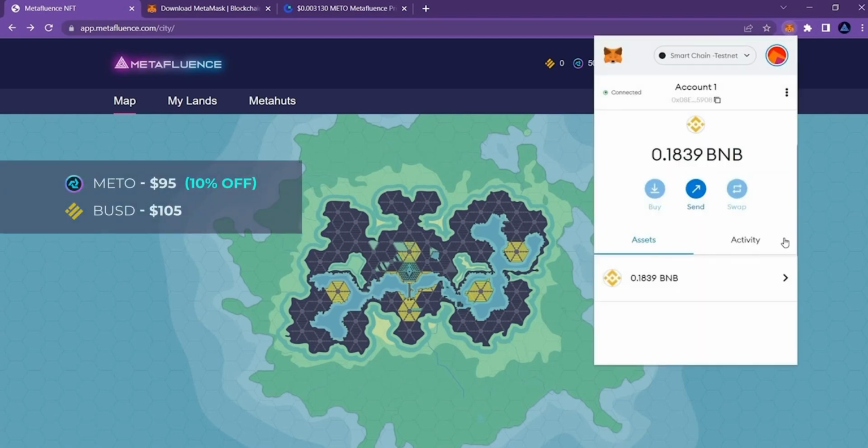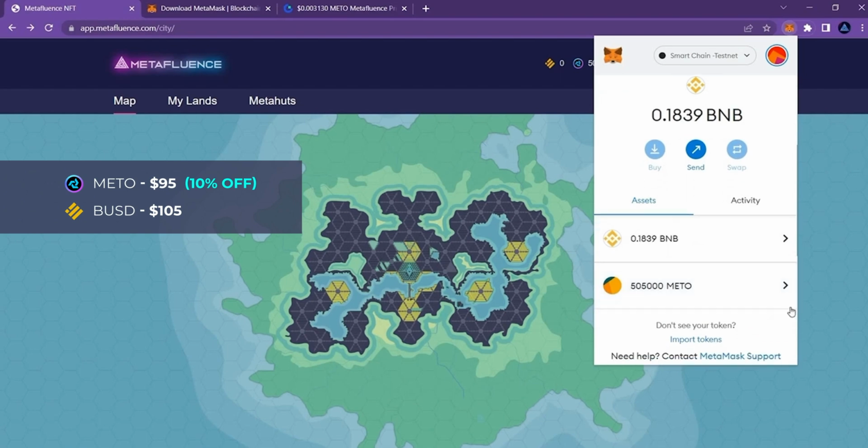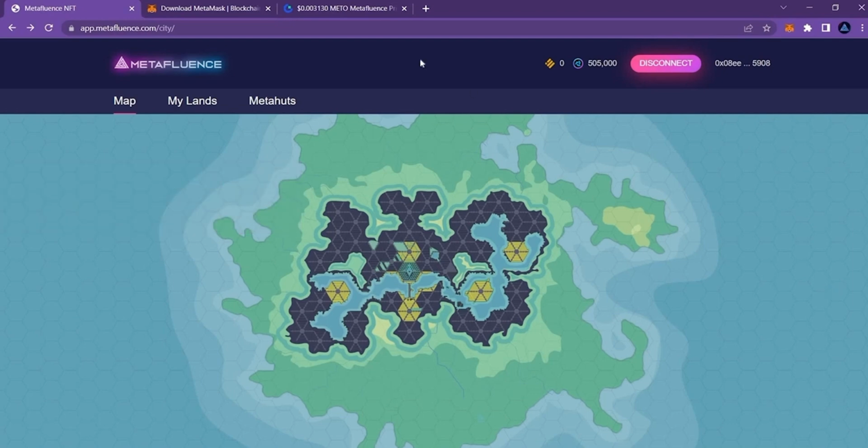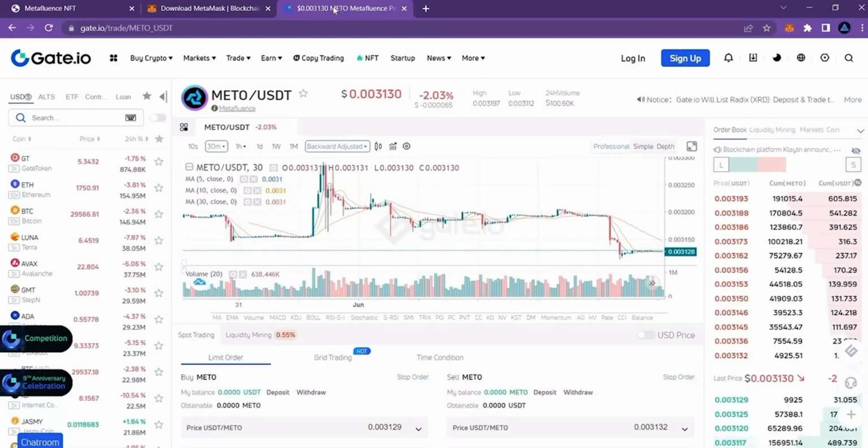You can acquire land plots either with Meta or BUSD. Please keep in mind that if you choose the Meta option, you will get the land plots with a 10% discount. To acquire one land plot, you either need Meta tokens worth 95 USD or BUSD worth $105, and a very small amount of BNB for transaction fees. If you don't have any Meta tokens, you can get them from Gate.io, MXC Global, Bitmart or PancakeSwap.